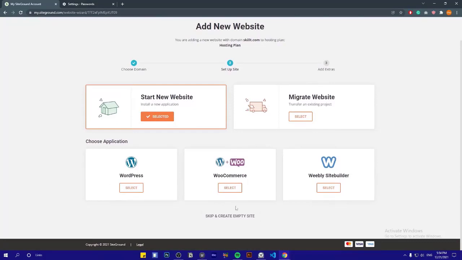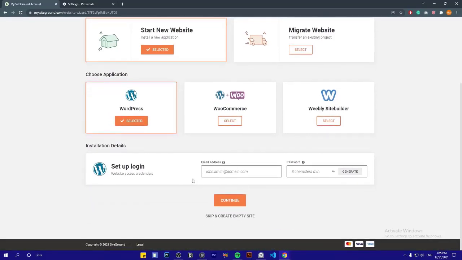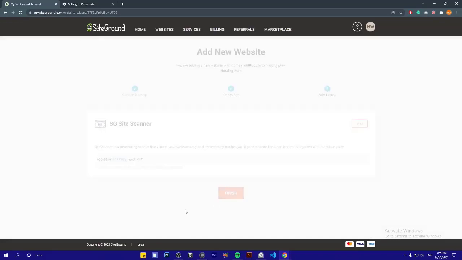Actually in our case we would prefer to use WordPress only, not WooCommerce. So in our case, click on WordPress, set up login. We need to create our email address and password to WordPress dashboard. We prefer that you choose the same email address that you use when logging into your Siteground. Click continue. Then no need for Siteground site scanner. No need for that. Then finish.